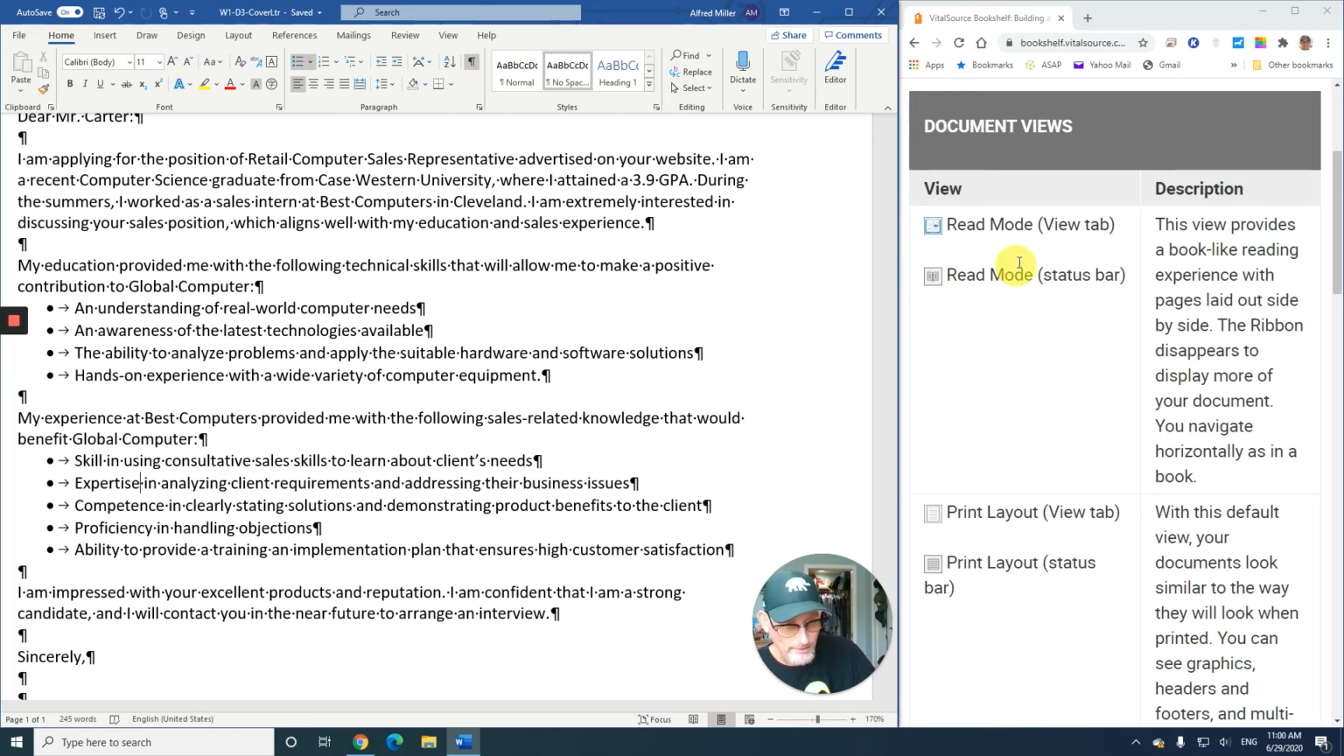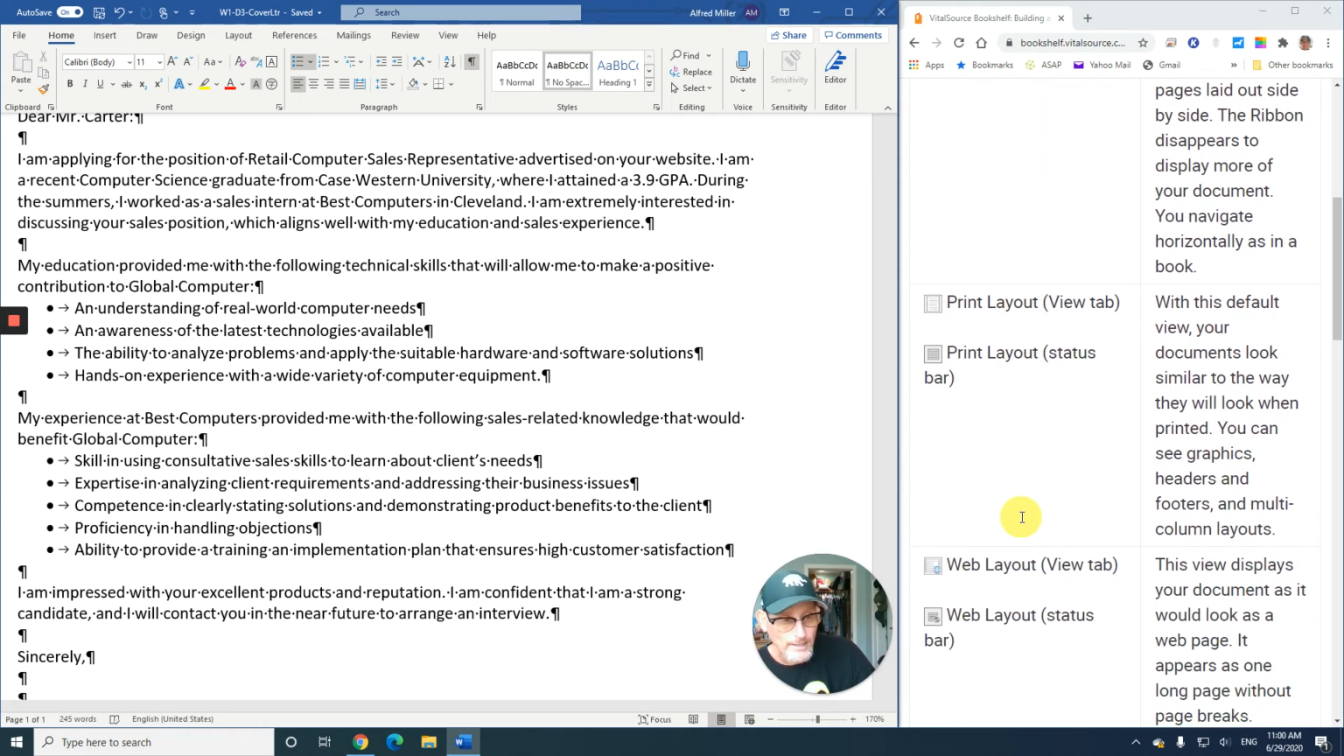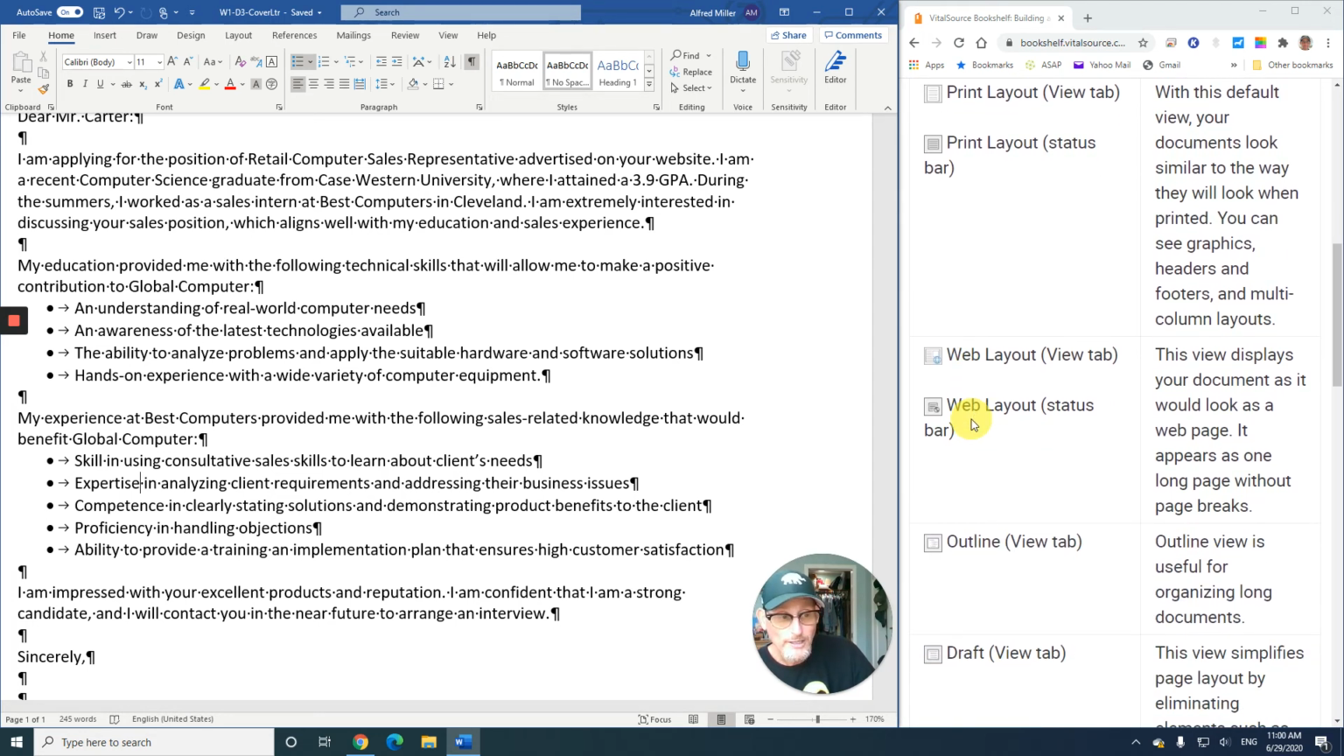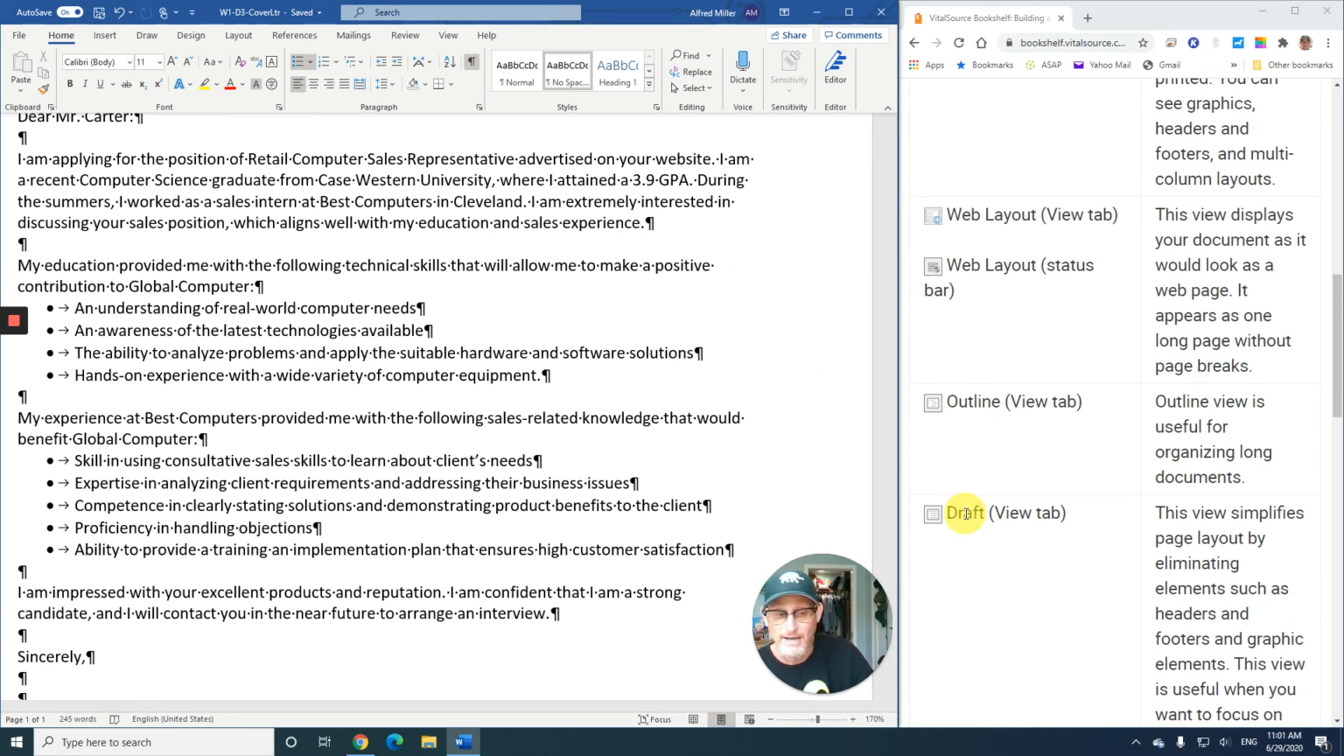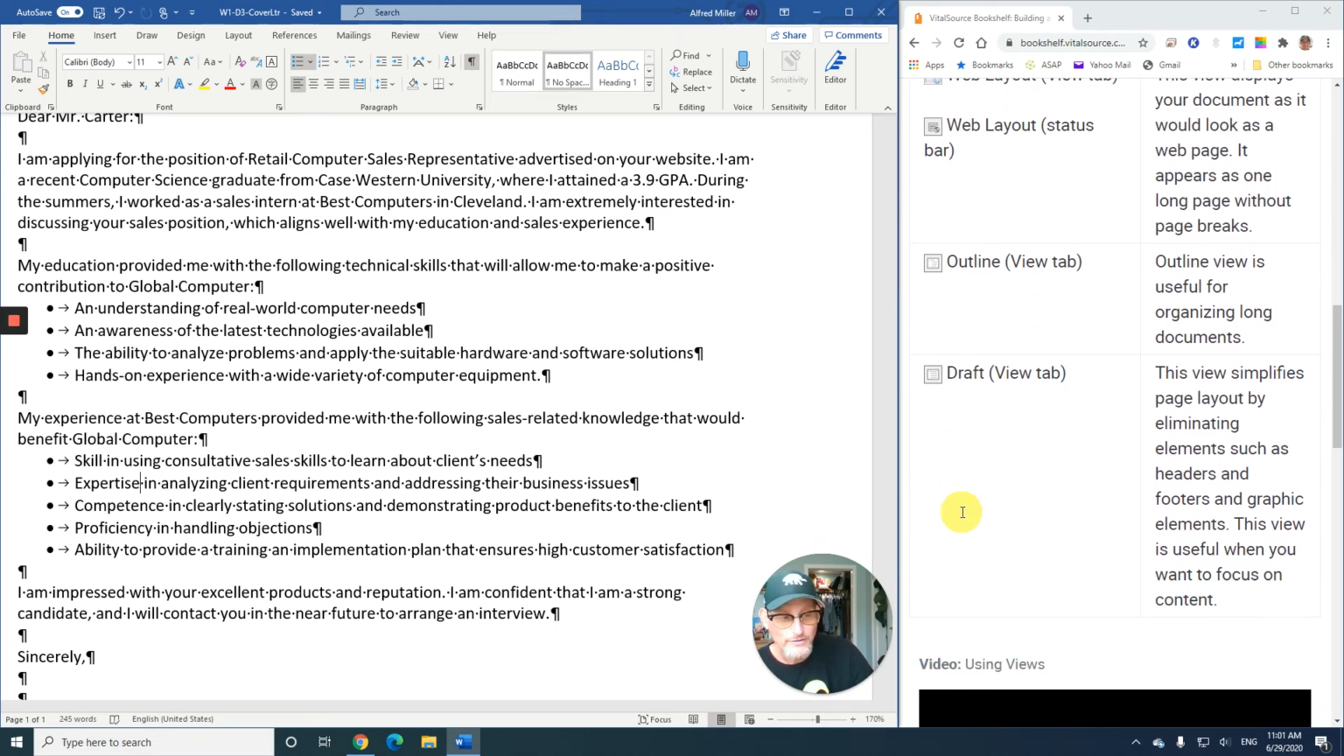There's a special read mode status bar when you get into read mode. It brings its own little bar in. Print layout is the view you're in most of the time, which is this view right now. Print layout, you can also click it in the status bar or from the view tab. Web layout displays your document like it would look on the website. Remember, websites don't really understand margins. So this first paragraph could be stretched really far out to the right and stuff. It would look really bizarre. Outline view is useful for organizing longer documents if you have headings in there and stuff like that. Draft view simplifies the page by eliminating elements such as headers and footers and graphics and stuff like that.